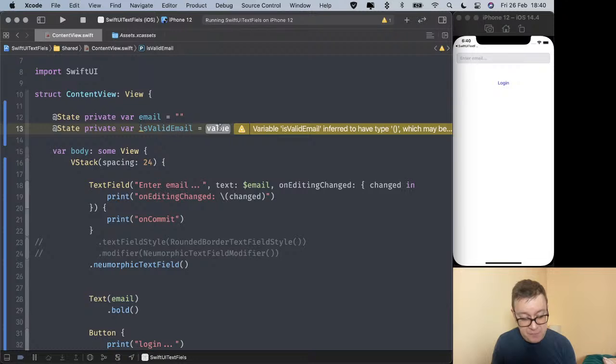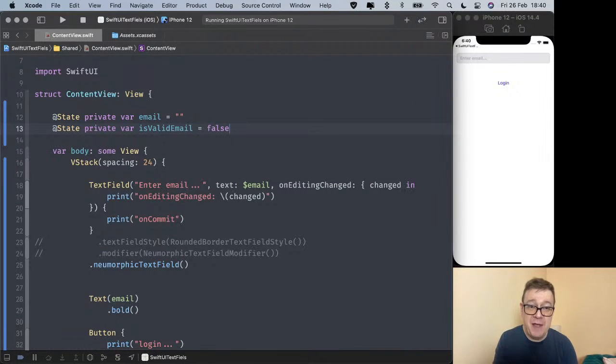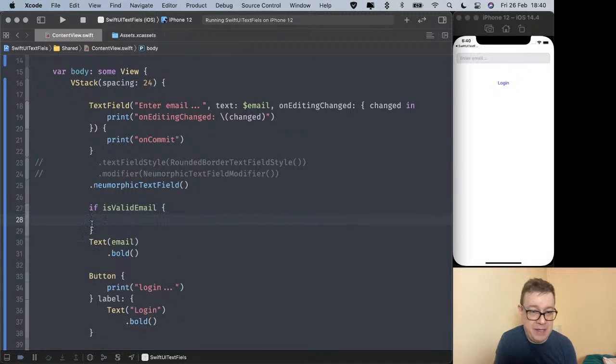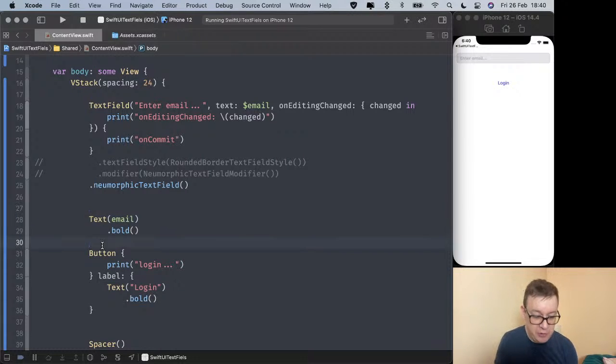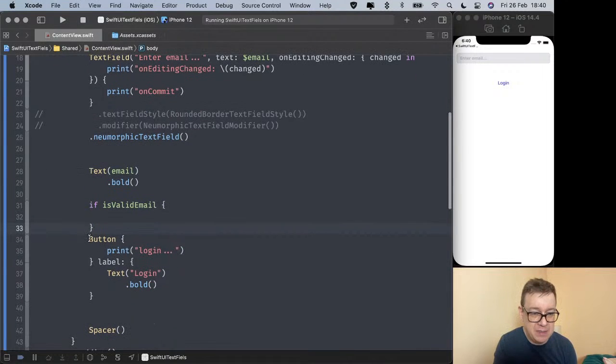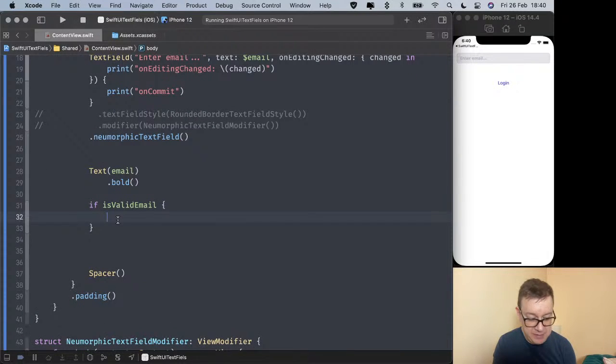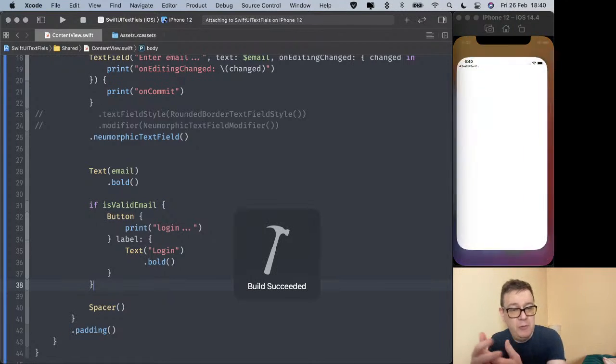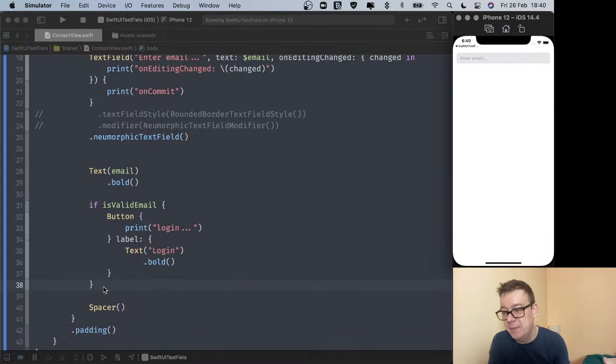Email is valid. First of all, that is false. So the default value for isValidEmail is false. First of all, let's go ahead and hide the login button if email is not valid. So if email is valid, only then show the login button. Okay, so let's do that. Let's comment that, let's paste that in. So if we build and run now, we won't see the actual login button.